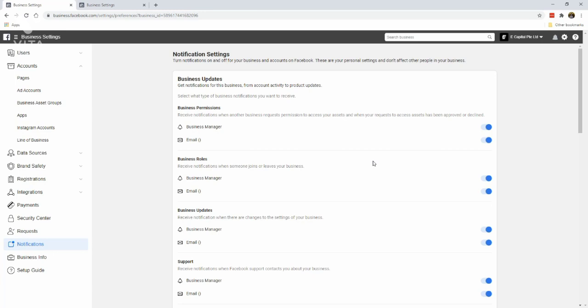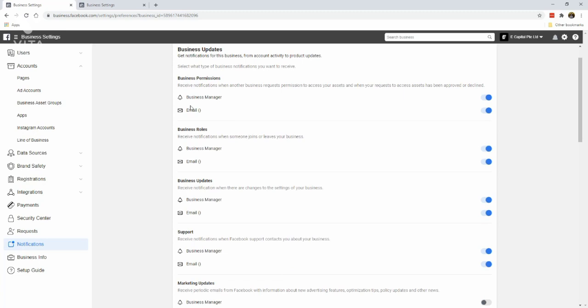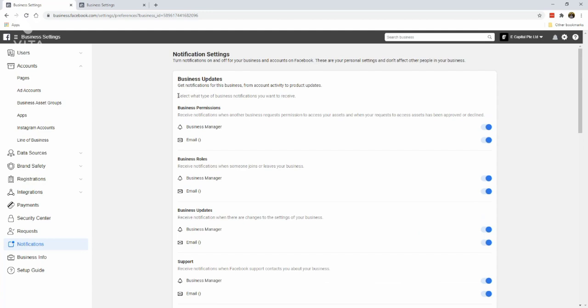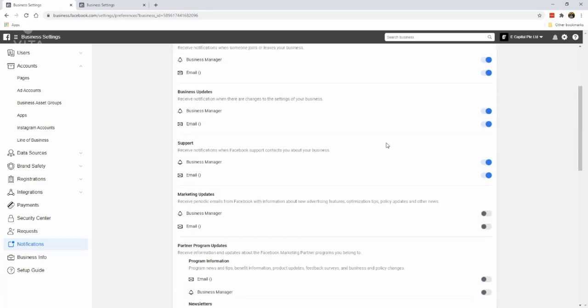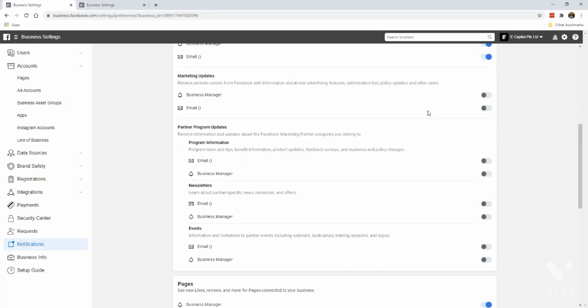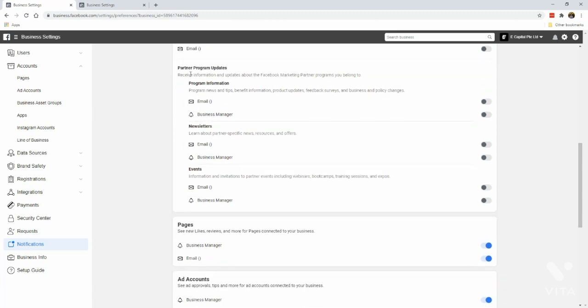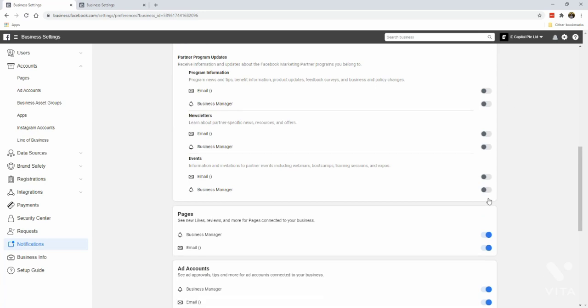So what you can do is choose to turn on or turn off any of the push notifications or email for anything here. Personally, I'll still leave all this turned on because these are really important information. Marketing updates, personally, I turned everything off, and that's exactly what I just did here. Partner program updates, I think this is not important as well. I just turned everything off.